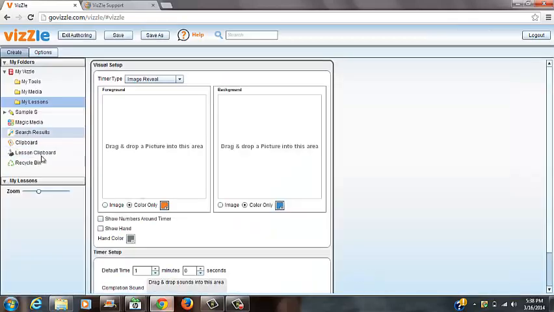So you can import things on here. You can really kind of create whatever color you want. If you want to have an image there, show the numbers around the timer, then the hands of the timer, and then you can create how much time you want. Games, timers, schedules, matching, and many more options.